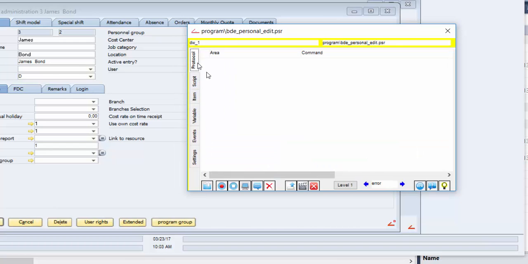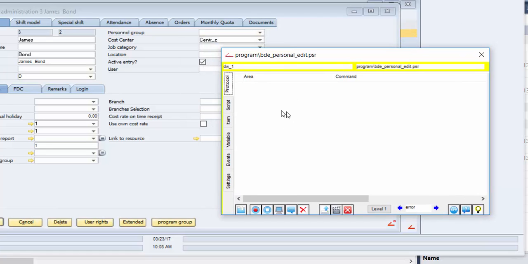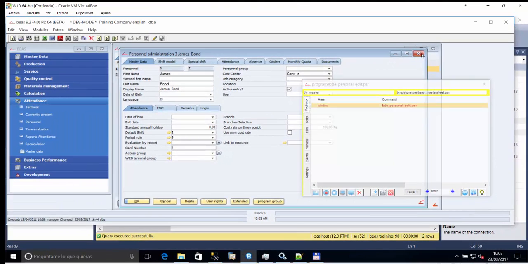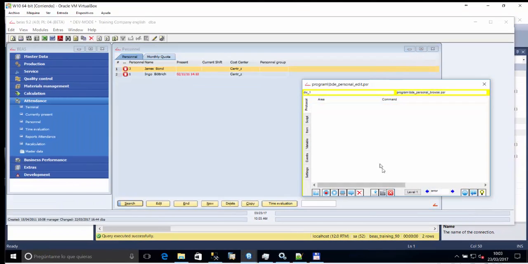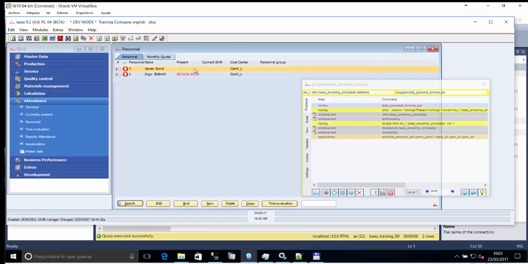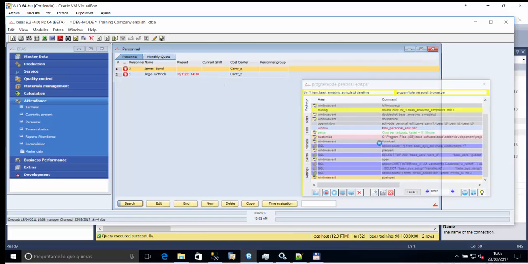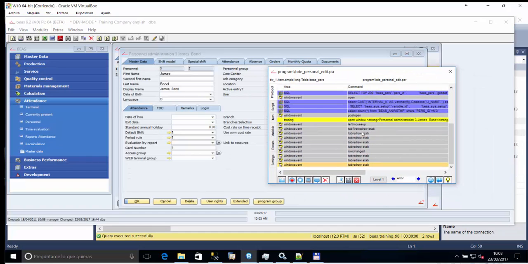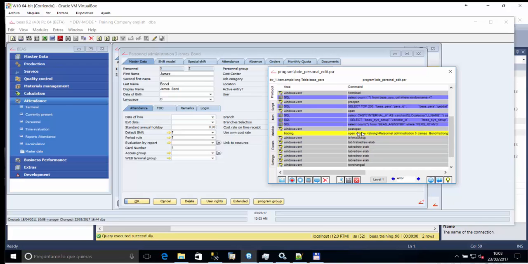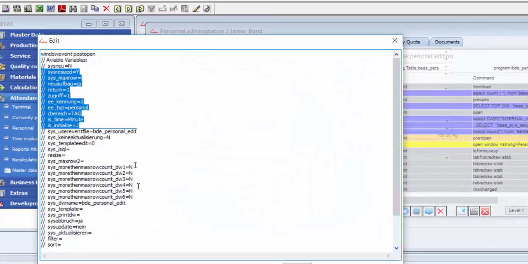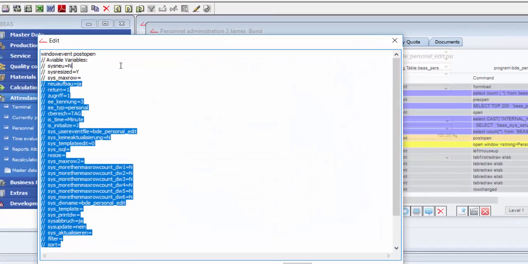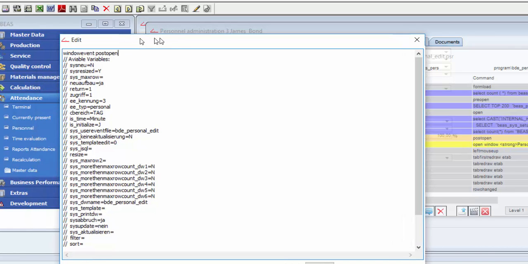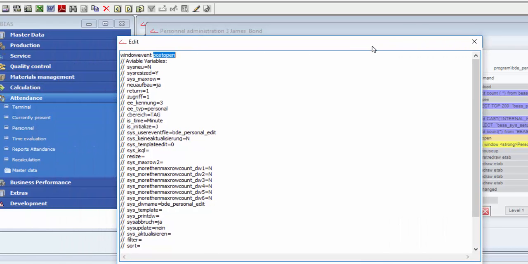We can also see here in protocol the list of events that we might want to use. For example, if we close this window and open it again, we can see a list of events displayed. We are most interested in, for example, this event post open. If we double click here, we can see all the variables available for this event, and this is the event that we're going to use when creating our new field.